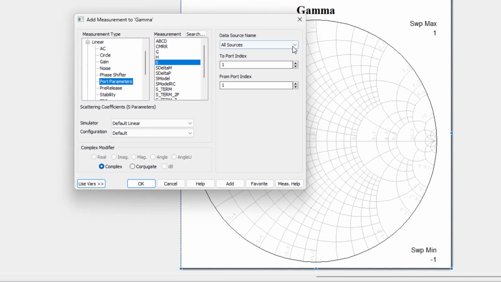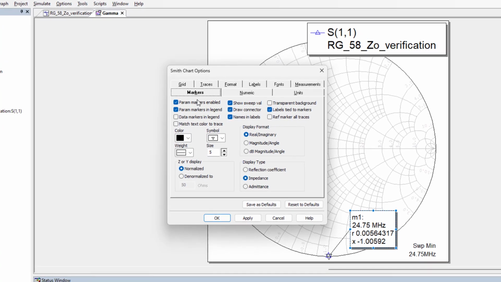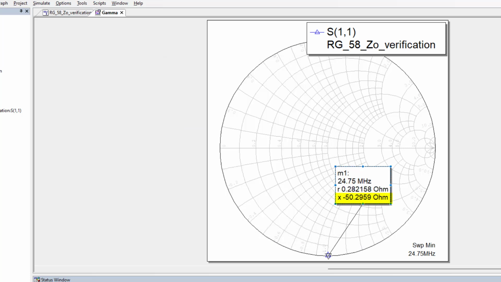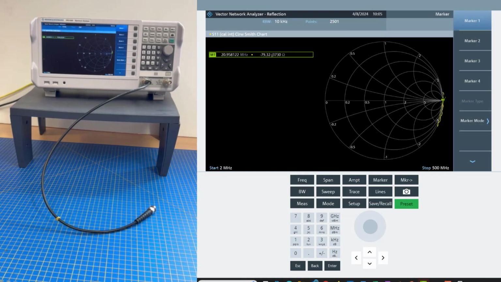Set up an E1.1 measurement and simulate. Now let's place a marker right on this point. Change the readout to denormalized impedance. And here we have it, the modulus of the impedance seen by the port corresponds to the characteristic impedance of the line. Let's repeat this verification with an actual VNA and our physical cable.